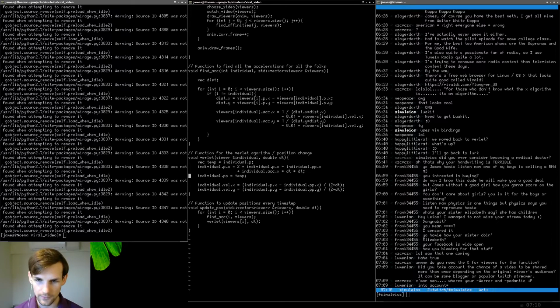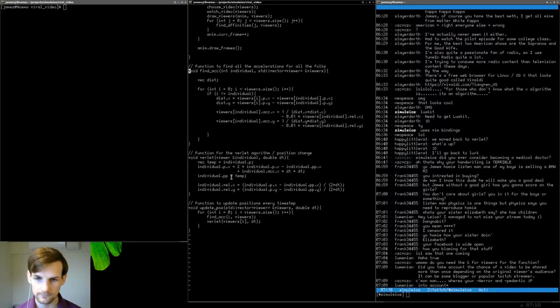So what we need to do is we need to clear here. And let's see. Find acceleration, relay, update position. So there's something wrong with how we're updating the position here. We're going through all the people, updating all the viewers of i and DT. So why do the positions just dramatically shift like that? They shouldn't, but they do.